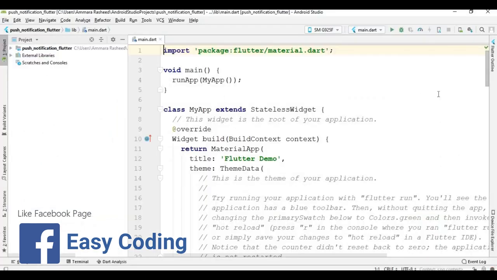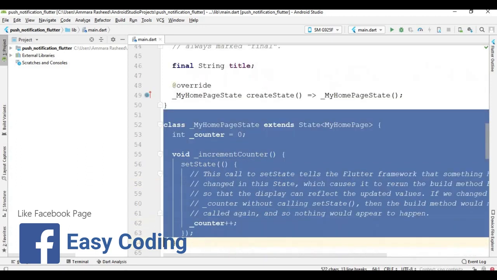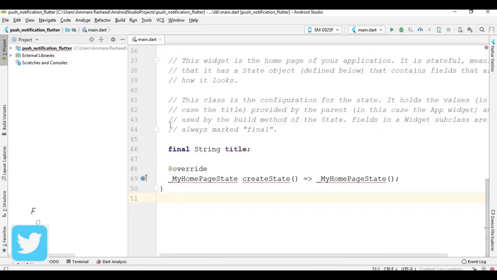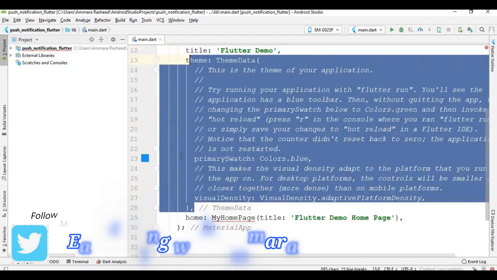I create this type of new project inside Flutter and just remove all this code because we don't need this code. And after that you have to remove this code from here. Remove this whole code.